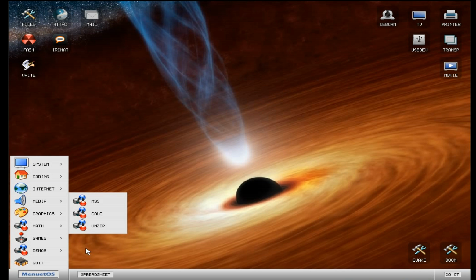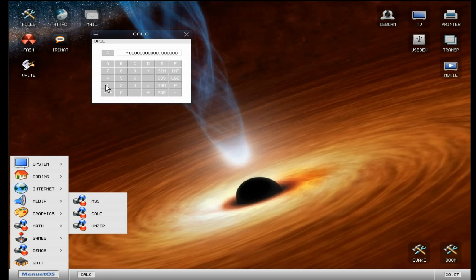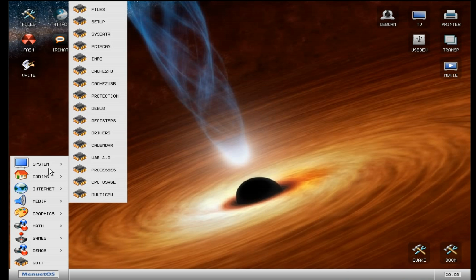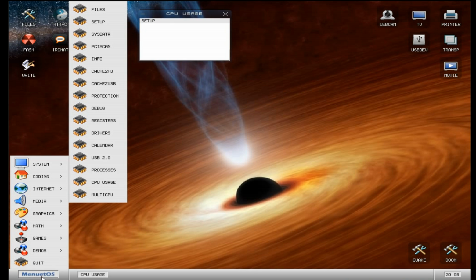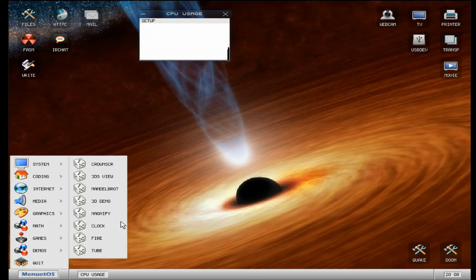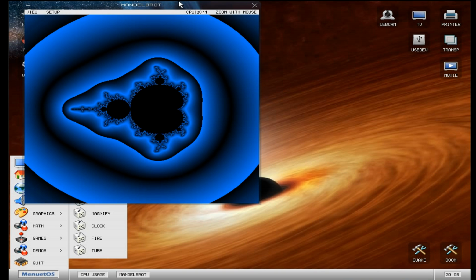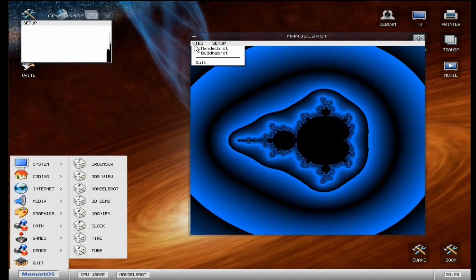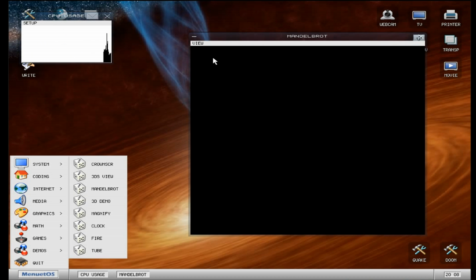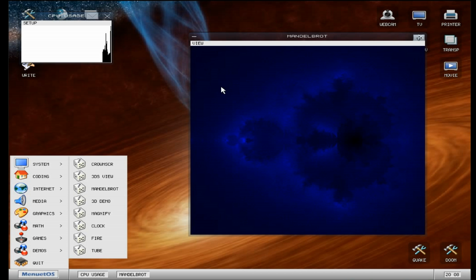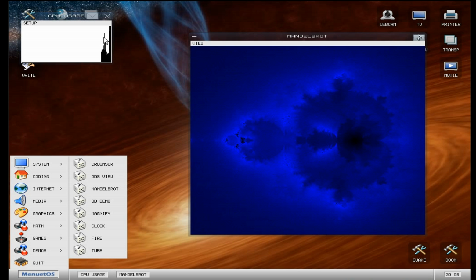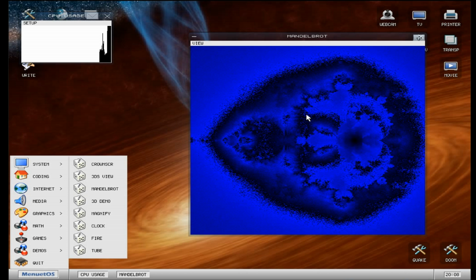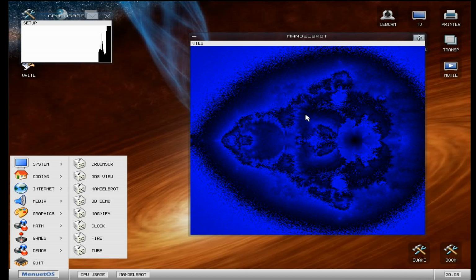There you are, I've got a spreadsheet, calculator, demos. This is quite a nice one. First things first though, let me just open up the CPU usage. Now let's run the demos. So Mandelbrot. You can see the CPU usage going a bit mad when I do this one. Buddhabrot. Yeah, it takes a little while to do that. It doesn't look like it's making maximum usage of my CPU there.